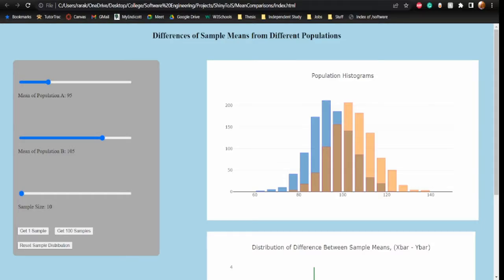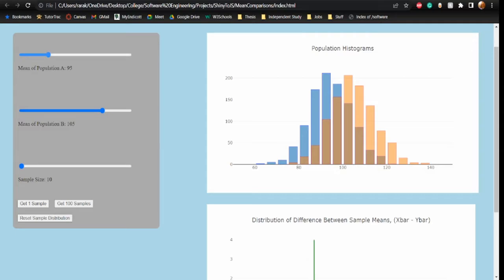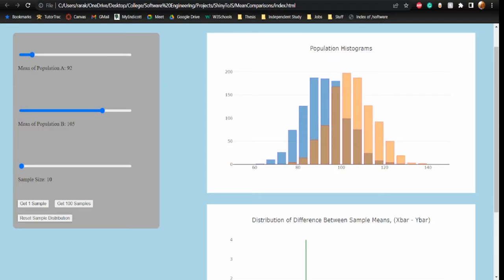Hello and welcome to the overview of the mean comparison project. This is another project from Professor Lombardo that goes over different types of data and how the differences of means change based upon it. As you can see on the left, we have a panel of mean populations, and as you change these, you'll see that the values in the top graph change. The blue represents the data values of population A, while the mean of population B is highlighted in this reddish orange color.